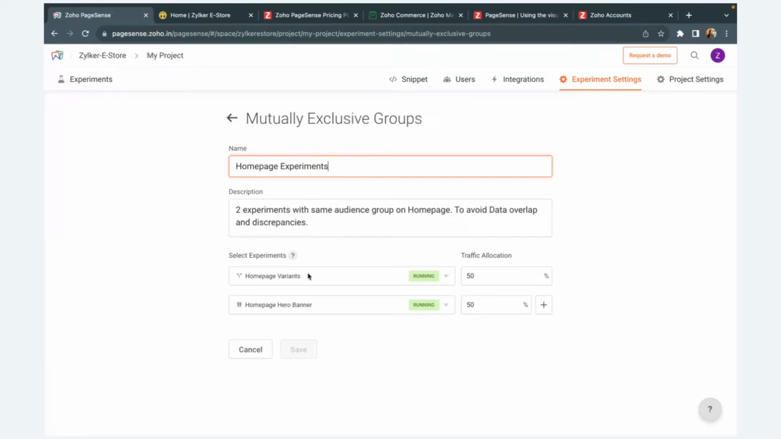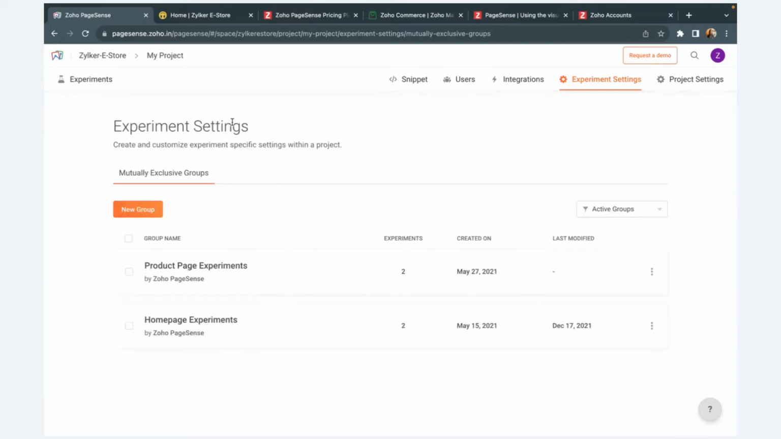So you have the option to select the experiments from the A/B test and split URL test run, and then we can allocate the traffic and save. By doing that, it will create exclusive groups within the same target page.